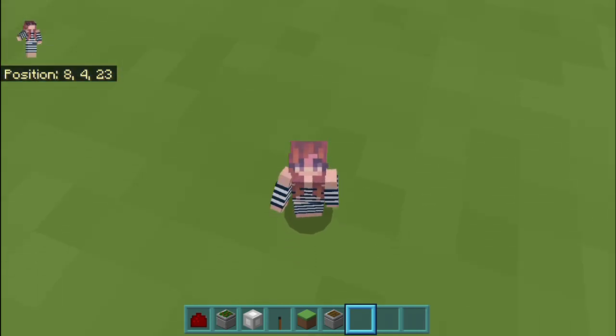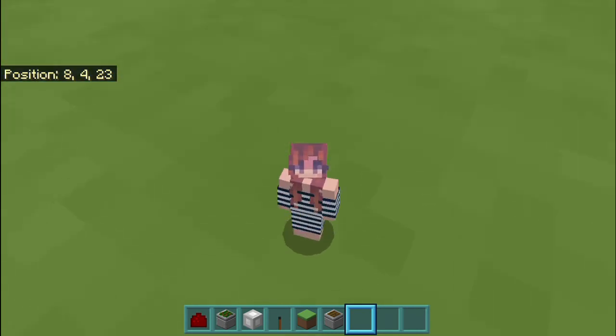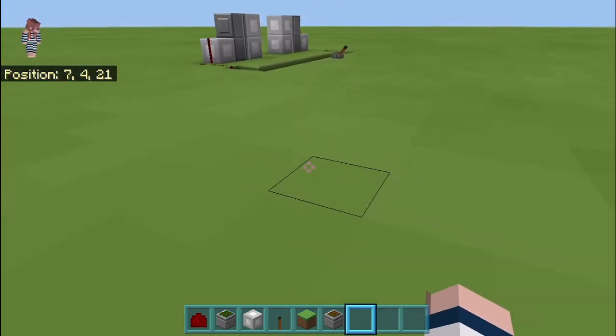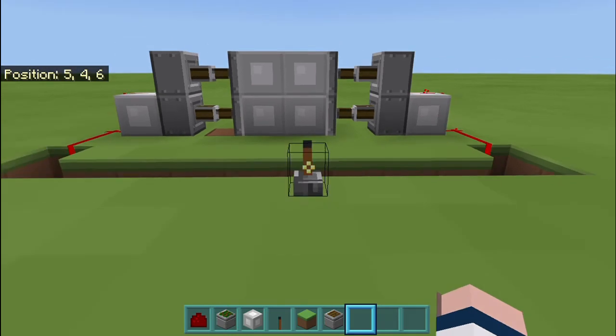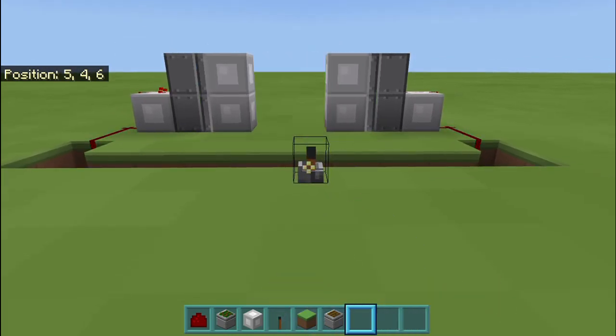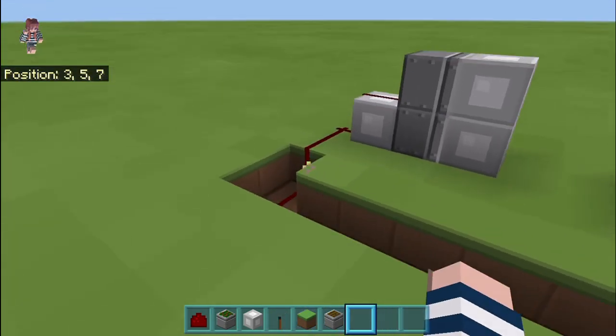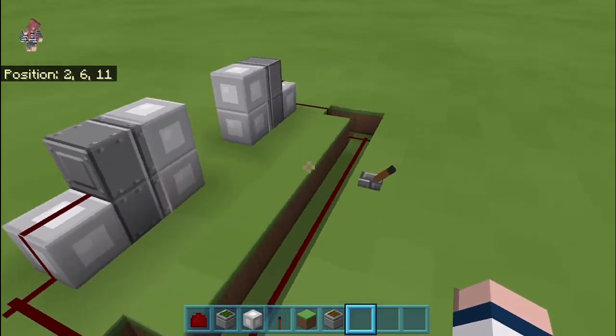And so yeah, I will soon be posting another video. Also, don't mind about this. This was just a world I made earlier, where I made a 2x2 piston door while just messing around.